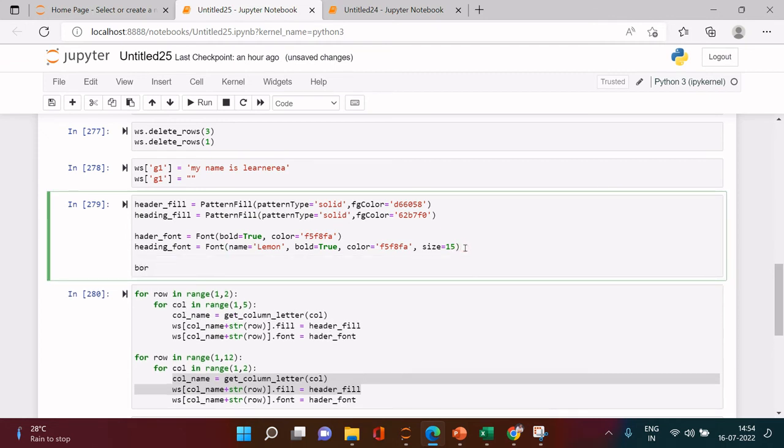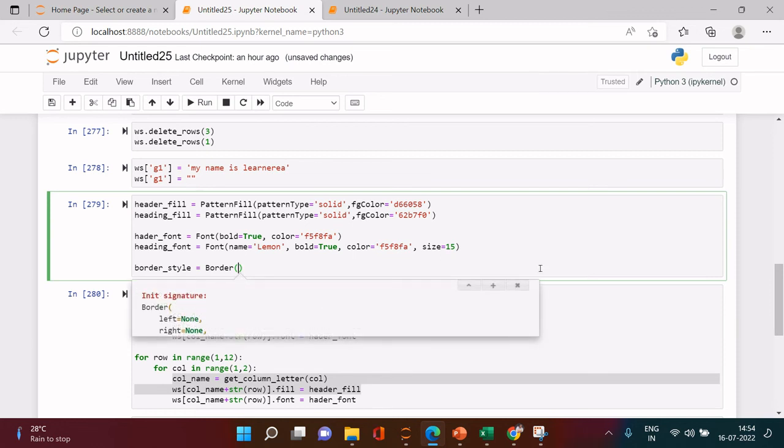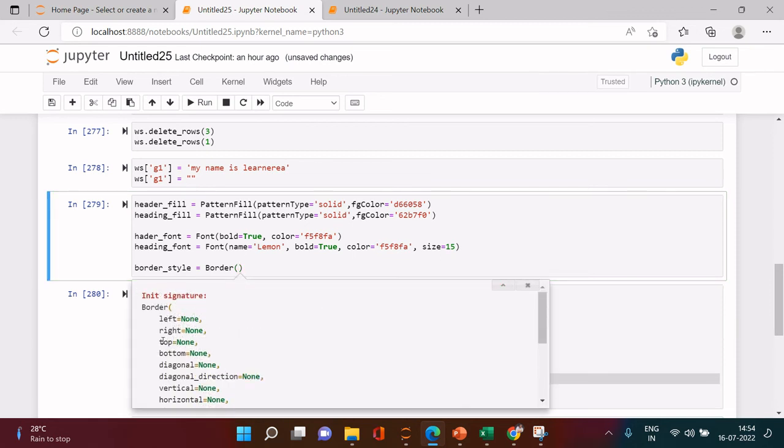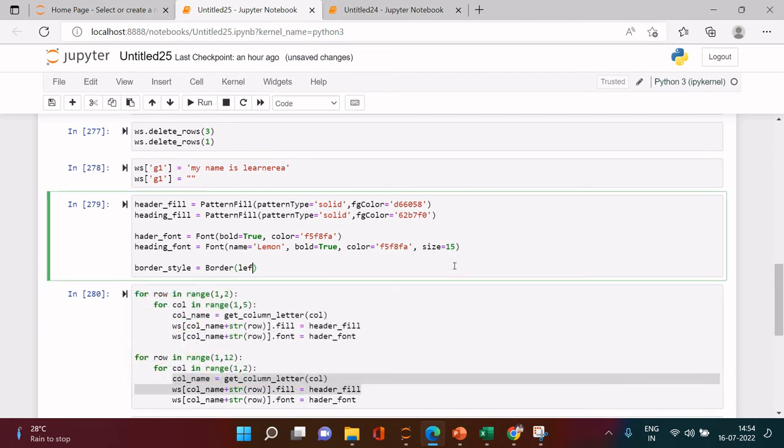So here we will say border style. Let's create one template which is called border style, and here you will say border, and in that you're going to do left, right, and look at this. Okay, so here it has all these parameters: left, right, top, bottom. So we need to supply that. First we're going to say left.